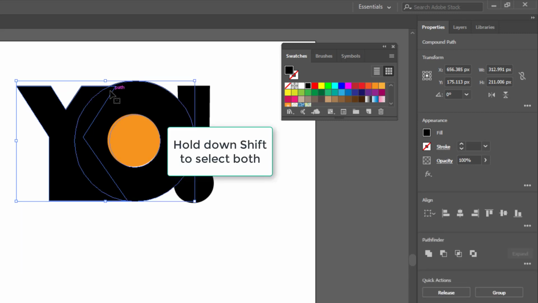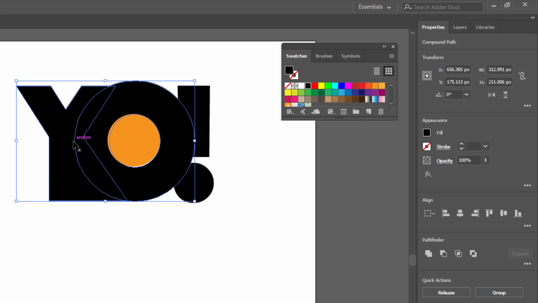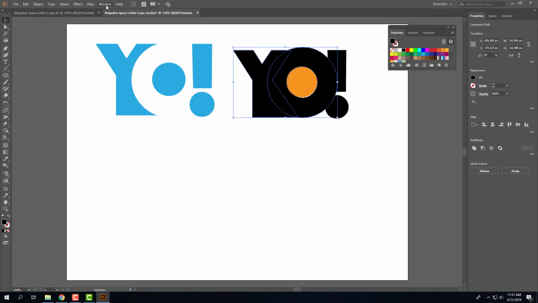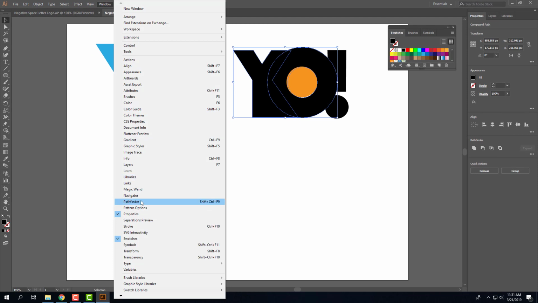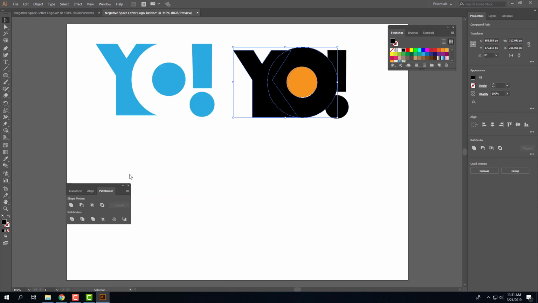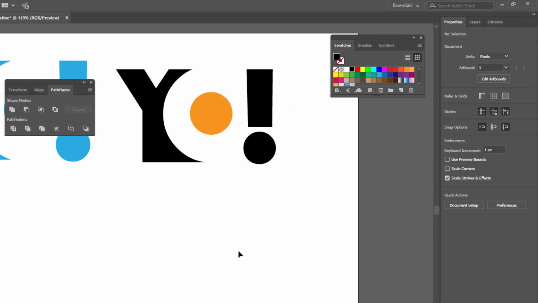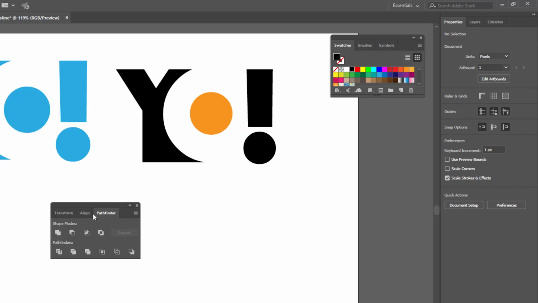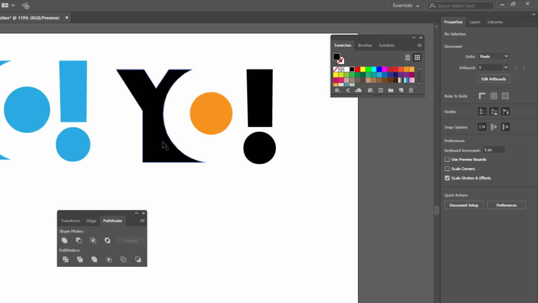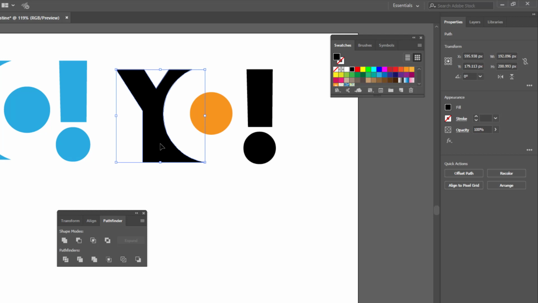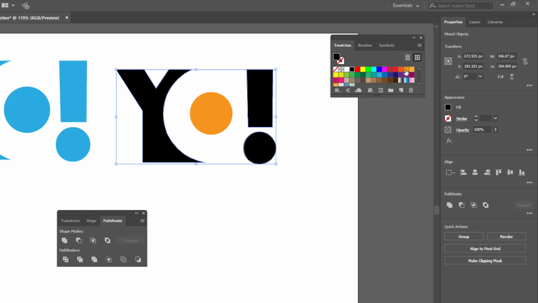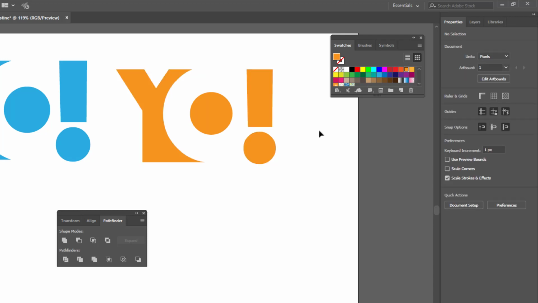And what I'm going to do is cut this curve of the O out of the Y. And to do that, I'm going to go to Window, Pathfinder, and choose the second one, which is minus front. And that's what happens. So now the last thing that I need to do is click the Y, hold down Shift, click the exclamation point, and make them all the same color so that they're unified. And that is the first example finished.